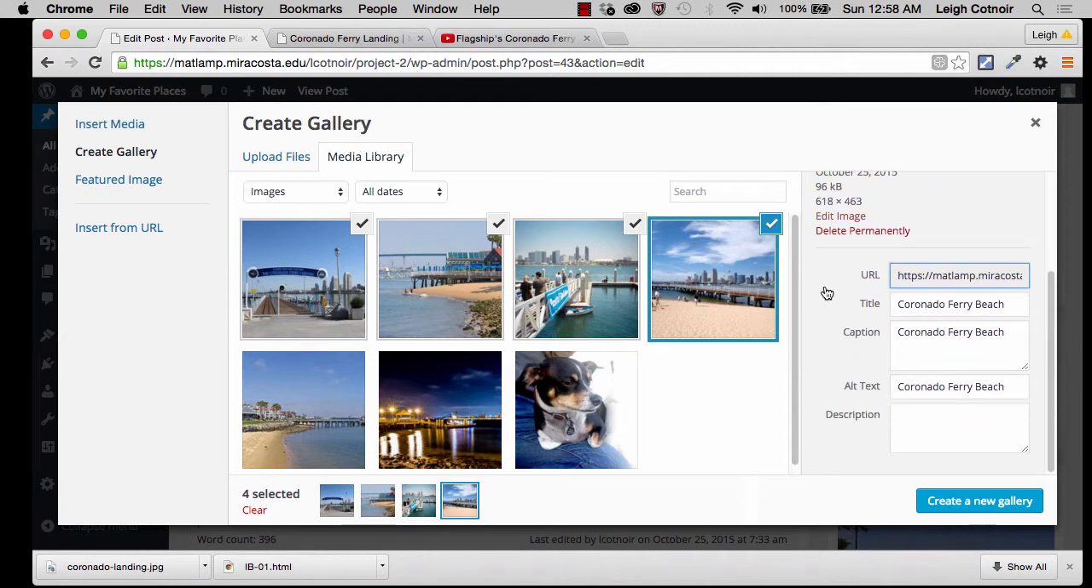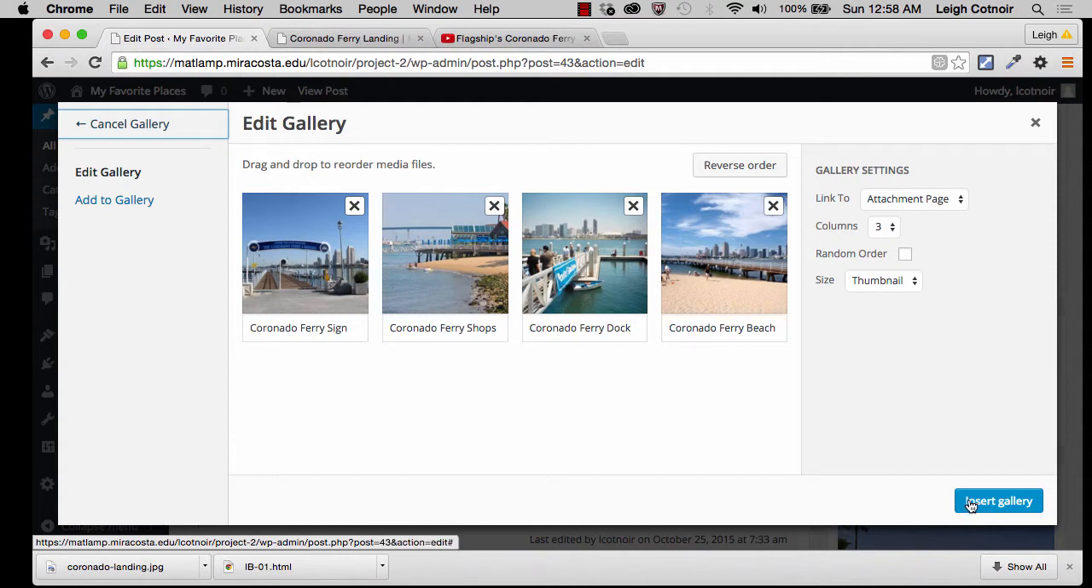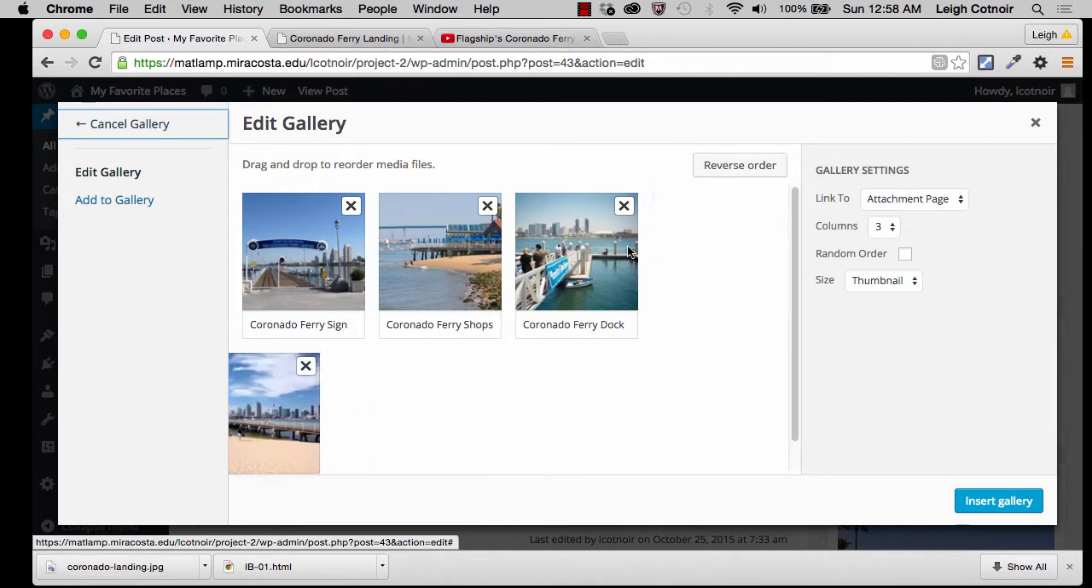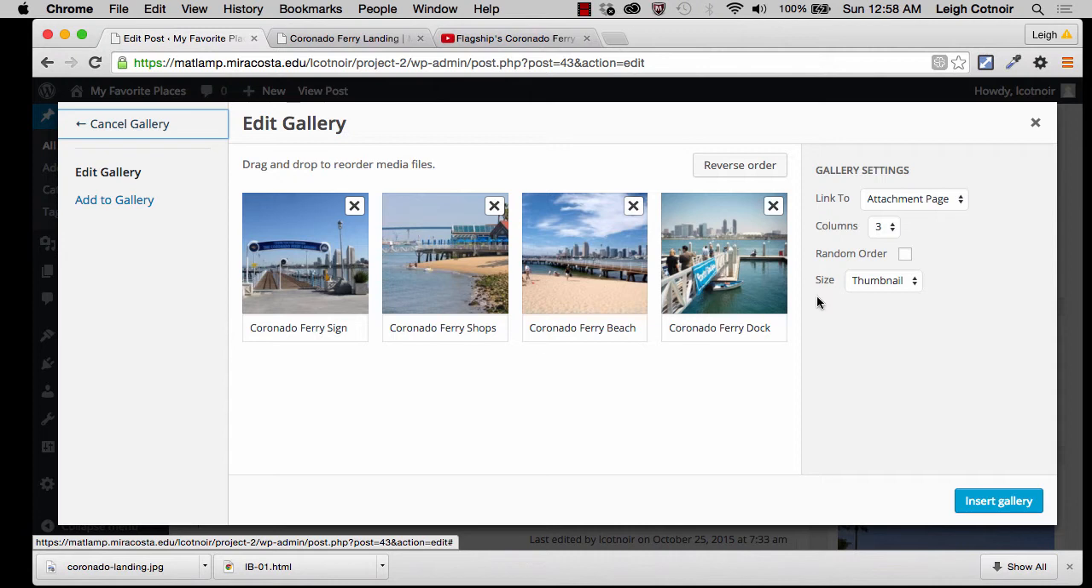And you can see that they all have names. That's really important with an alt text as well. So I'm going to say create gallery, and then I'm going to say insert gallery, but I could also change the order by dragging and dropping. So really it doesn't matter. If you wanted to move stuff around, you could also tell it to have a random order.